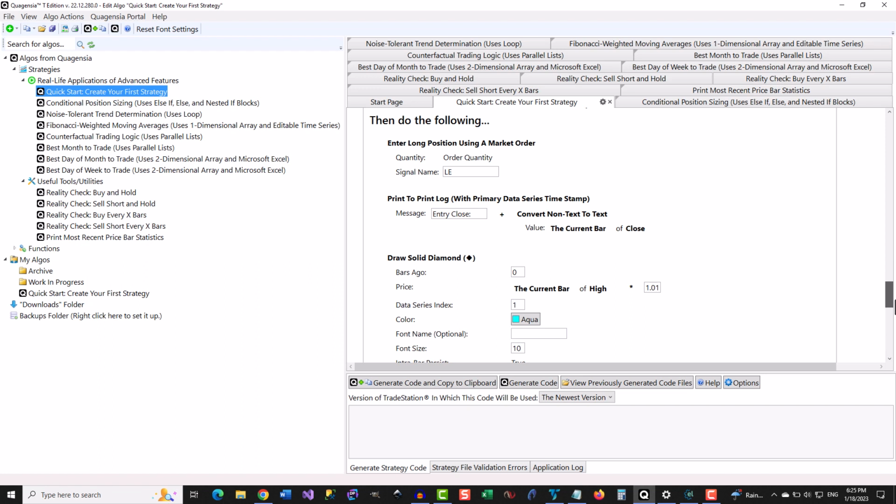In this video, you will see how Quagensia T Edition really shines when it comes to enabling you to create advanced, complex trading strategies that are better able to model your most complex trading ideas by using features like loops, lists, single-dimensional arrays, multidimensional arrays, and editable time series.